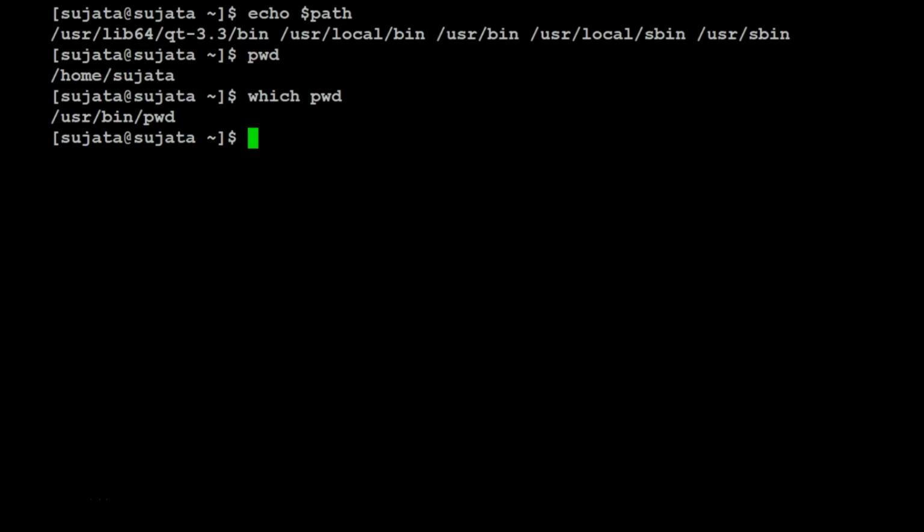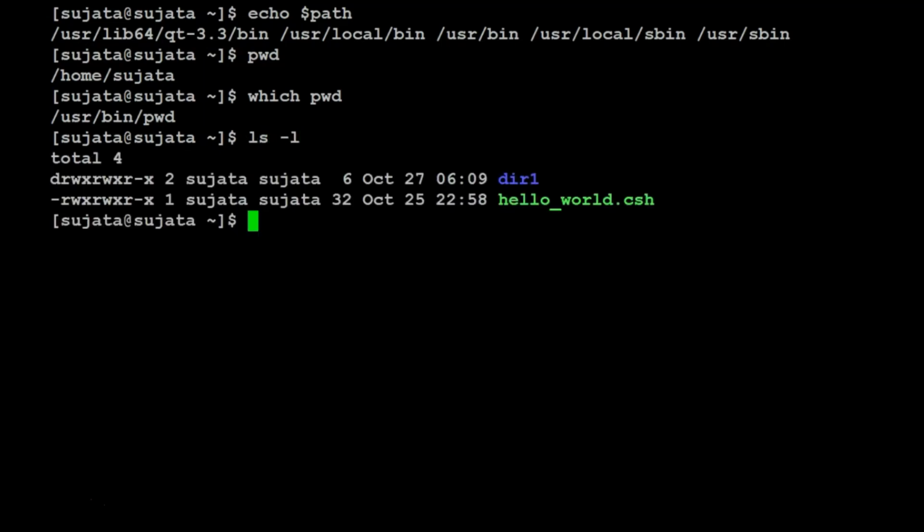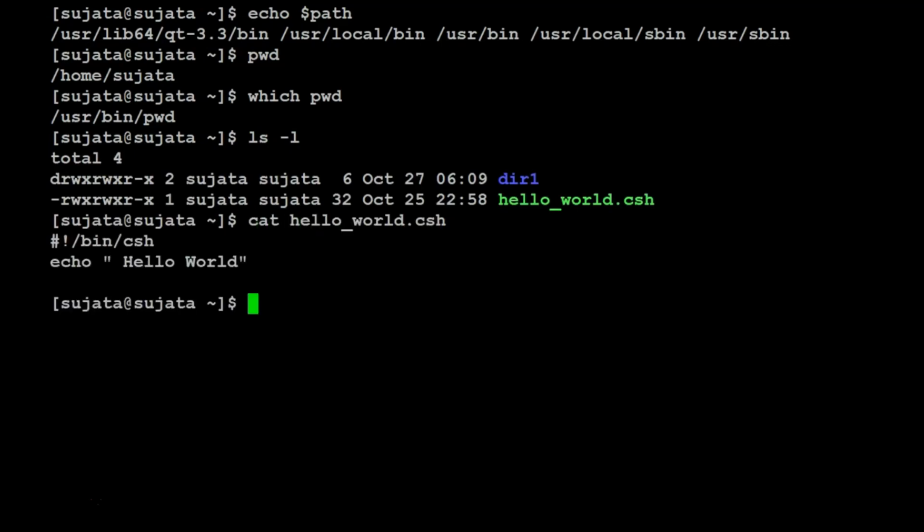We also have an executable called hello_world.csh in the /home/Sujata directory. We can also run hello_world.csh from anywhere on the system if we add its directory /home/Sujata in the path variable. Let us look at the content of hello_world. It just echoes back hello world. In the next demo, we will learn to modify the path variable. Thank you.